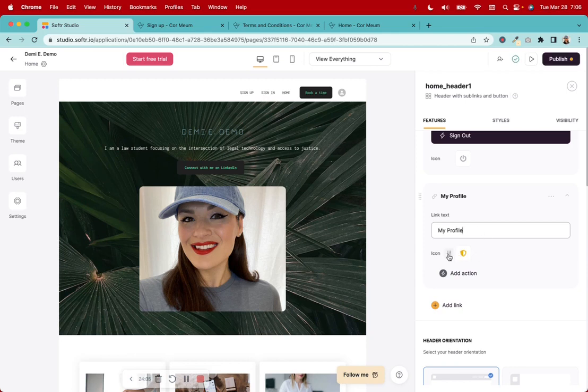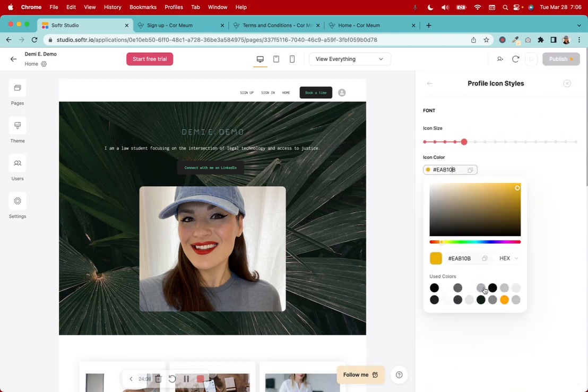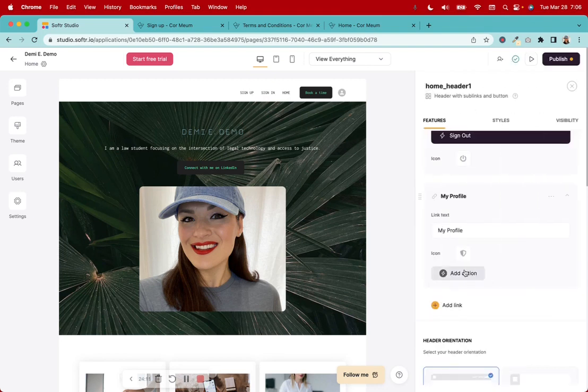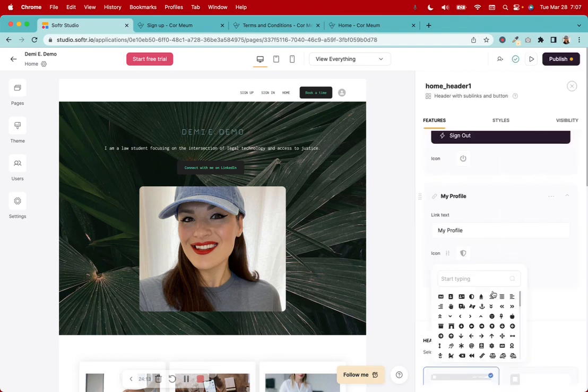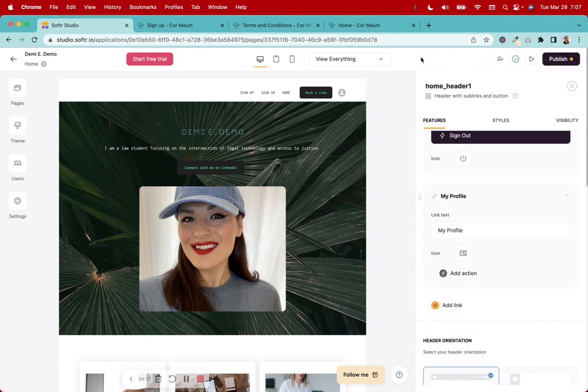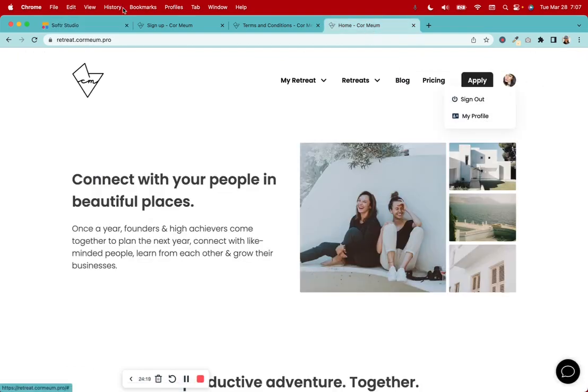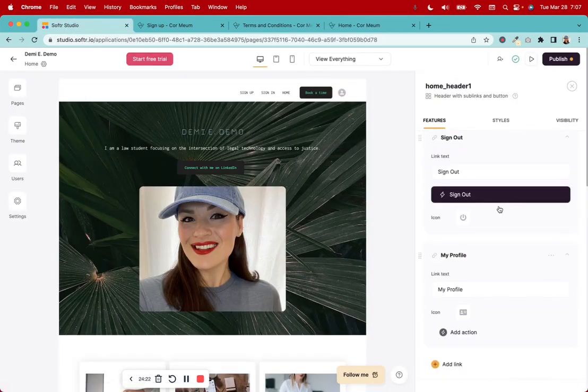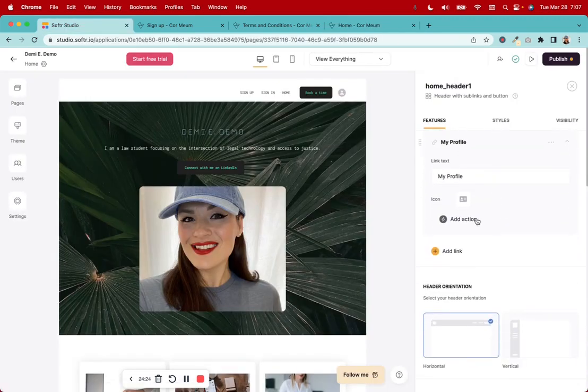And then we can adjust the icon to have the right color that we want or whatever else. And we can choose from the library. Maybe we change it to this little guy who looks like this. So now it's going to say sign out and my profile, but we need to add the action.